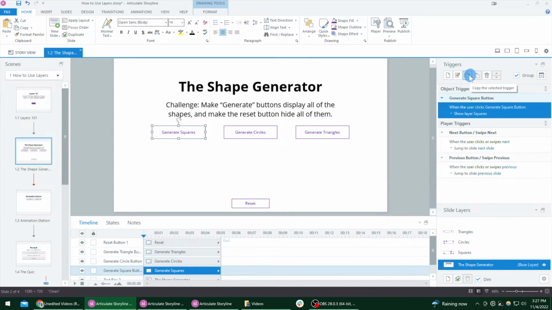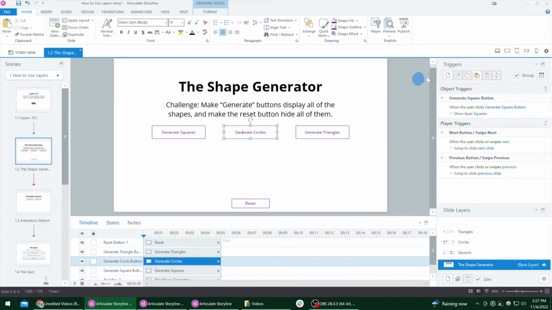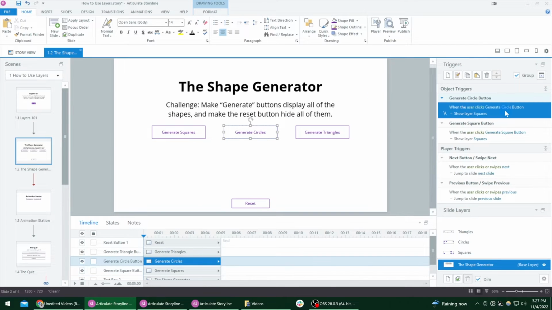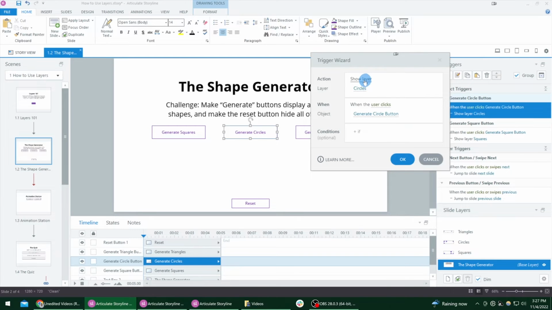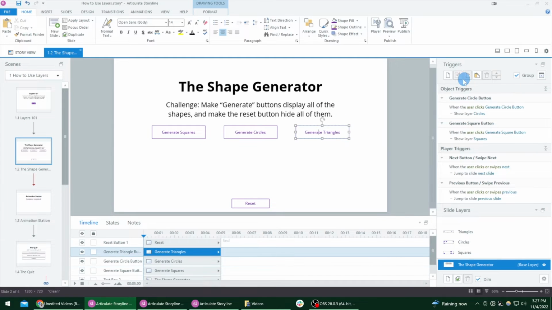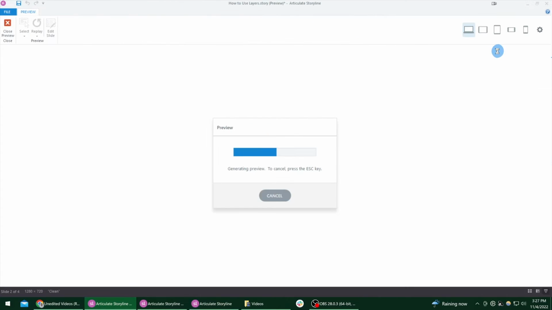Nice and easy. I'm going to copy this trigger with the copy button, click on the Generate Circles button, and then paste that trigger in, because then all I need to do is change the show layer to circles because it changes the object for me automatically, right? Because I pasted it after selecting where I want it. Again, we covered all of that in the last video. And then finally, I'll do the same thing with Generate Triangles so that when the user clicks the Generate Triangles button, it shows the layer triangles. Now let's preview this and see how we do.